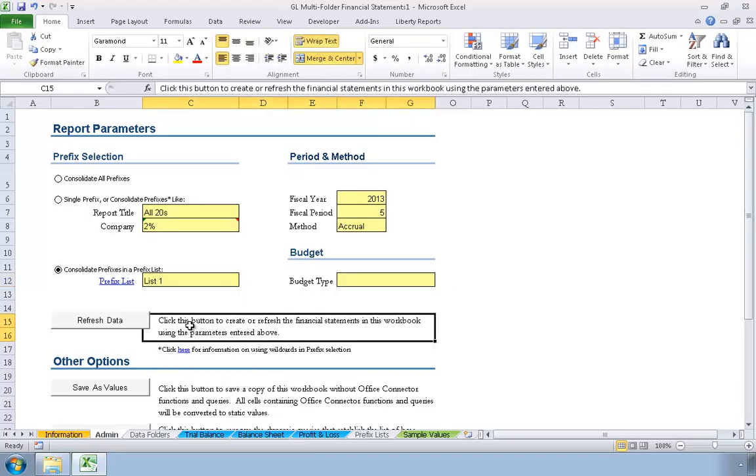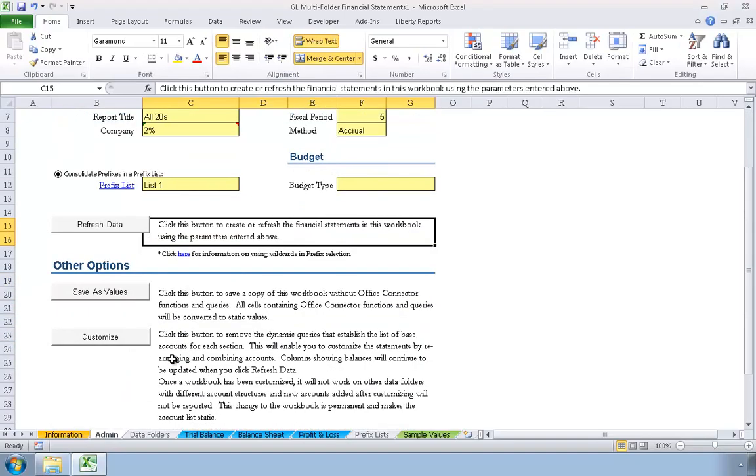Just like the other ones that I mentioned before, we'll want to make sure we've tested all the functionality. So save as values should do what we expect. It should just carry out an ordinary save as values operation, but it will also hide information, admin, sample values. I think it probably hides data folders as well. So anything that would no longer need to be dynamic, it's hidden.